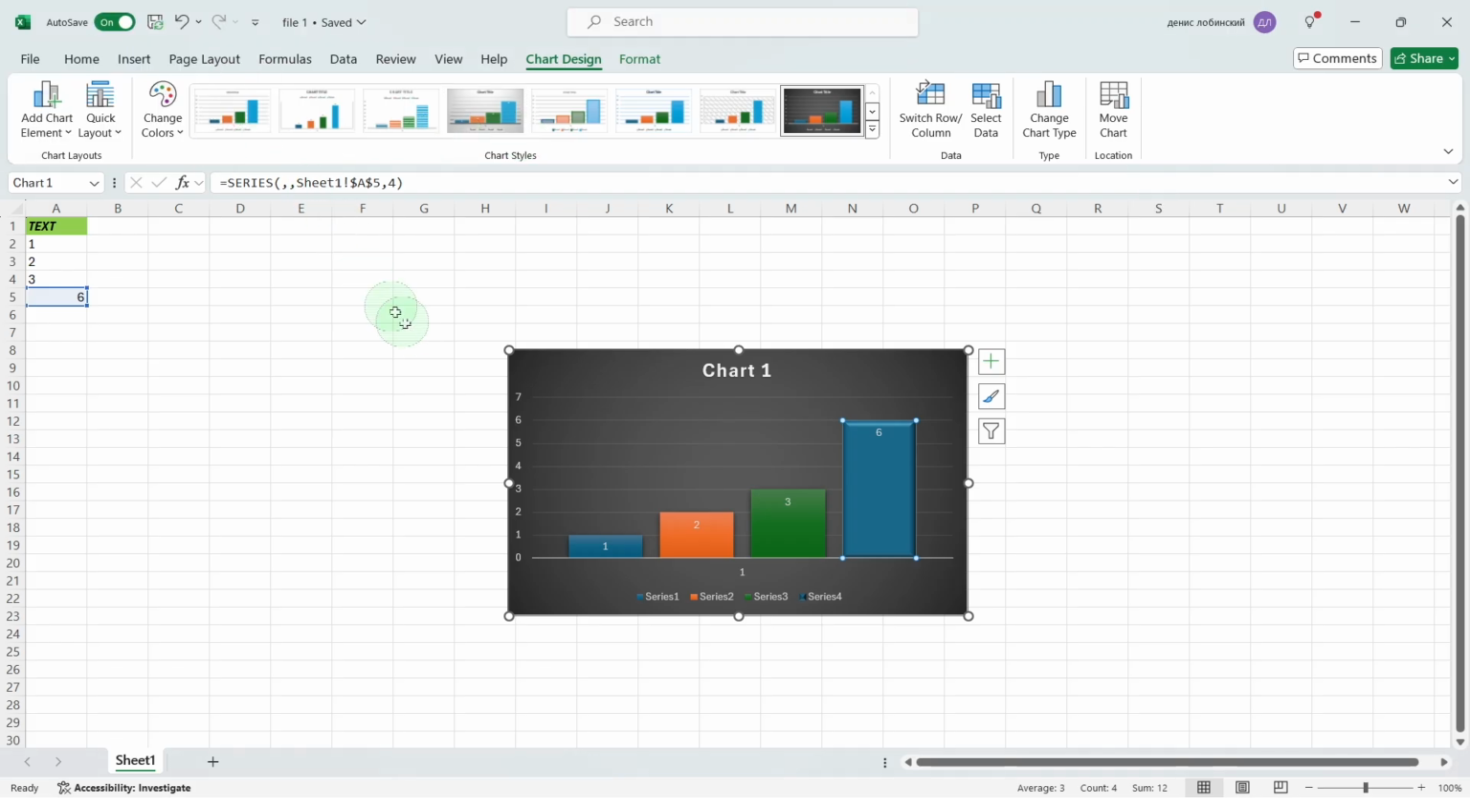And that's it. You've just completed your first Excel spreadsheet. With these basic skills, you're well on your way to mastering Excel and using it to organize, analyze, and present your data.